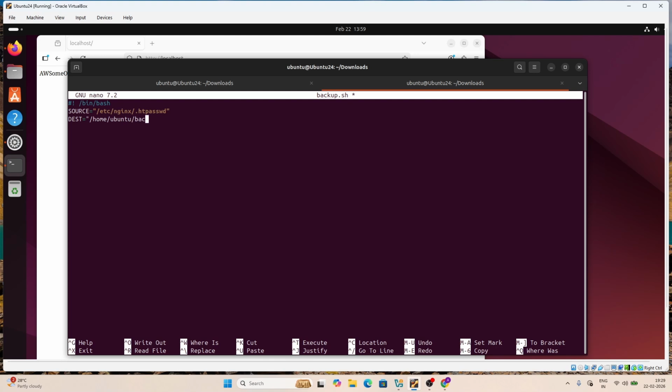So I want to write inside the backup folder, which we don't have currently. Inside the Ubuntu, we have documents, we have downloads, but we don't have a backup folder. So I want to create a new folder. This is the command to create a new folder. It's called mkdir, which means make directory. Okay, so I'll run this command mkdir.